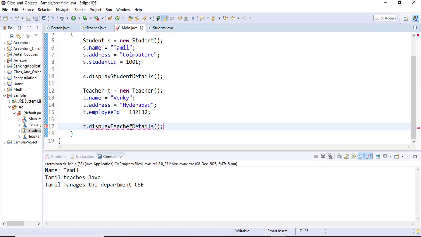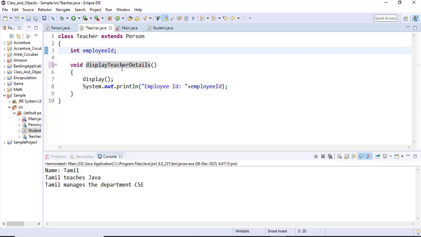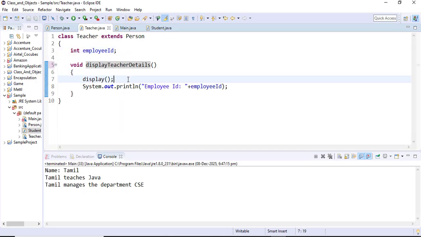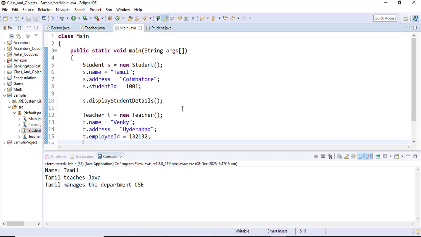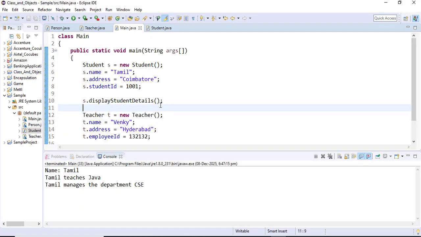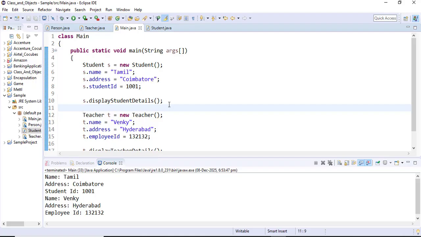See? Create method. Let's check. Display teacher details. Display teacher details, correct only. Save this code. Yeah. See, I didn't save the class called teacher. That's why I got an error. That's all. This is what is called hierarchical inheritance. One parent, two children. Let me run the code. See here, name Tamil, address Coimbatore, student ID 1001. Name Venki, address Hyderabad, employee ID 132132. That's all. This is what is called hierarchical inheritance.